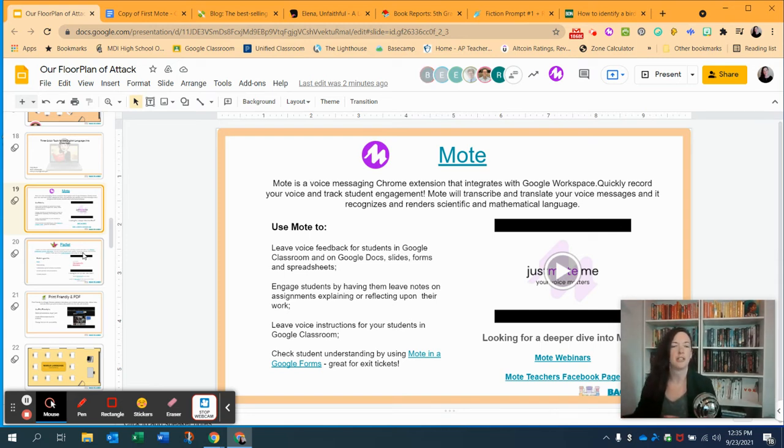You can use Mote to leave voice feedback for students in Google Classroom, on Google Docs, in slides and forms and spreadsheets. You can engage students by having them add the Mote extension to their Google Chrome and have them leave voice notes on their assignments, explaining their work or reflecting upon what they're doing. You can leave voice instructions for your students in Google Classroom. So if they have difficulties following along with written instructions, you've got this voice component as well.